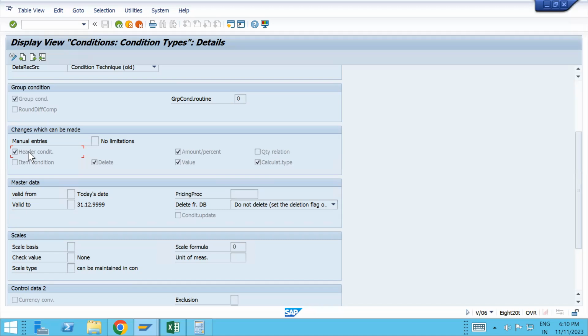And next is item conditions. Next slide. What is an item condition? They will ask. An item condition is the condition which is applicable to only a particular line item. Item conditions have the access sequence. It is a condition which is processed automatically, quite opposite to the header conditions.